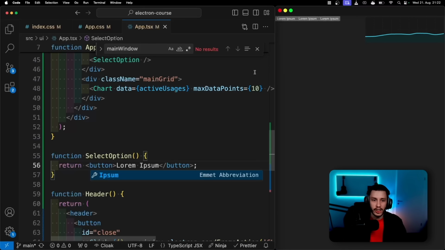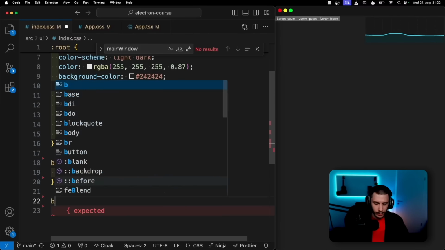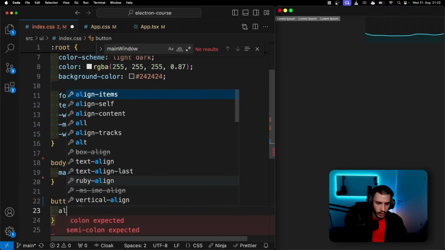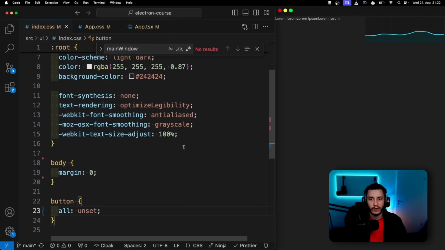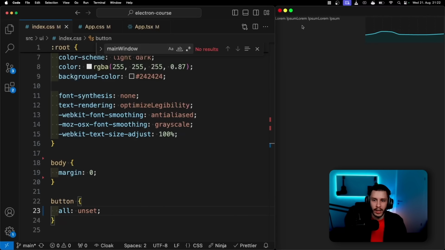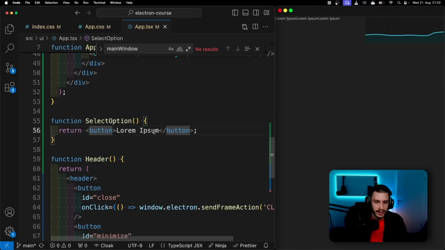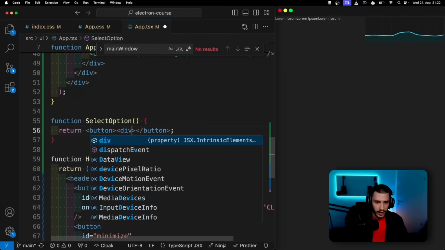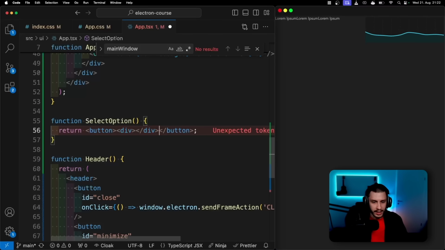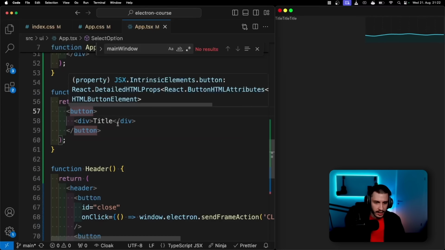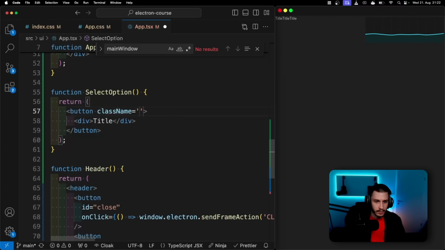content. And then remove the default styling because we of course don't want these ugly buttons. We want something that looks nice. So inside of our index.css, we'll say button all unset to basically remove all the default styling from our buttons. So now they're basically just normal inline elements. And this way we can start implementing these buttons by defining a little title in here, for example, as another div. Then we're also going to add a little class name to these buttons to style them. So the class name is going to be select option.